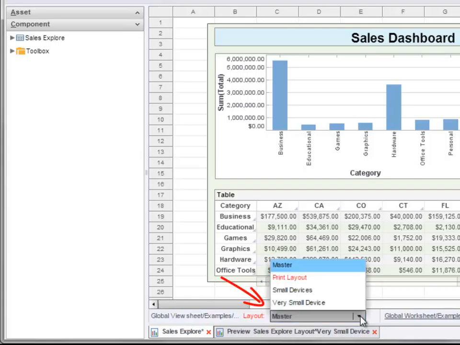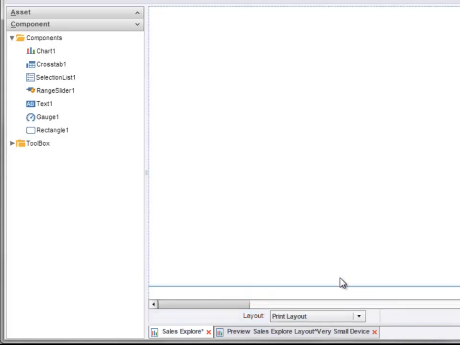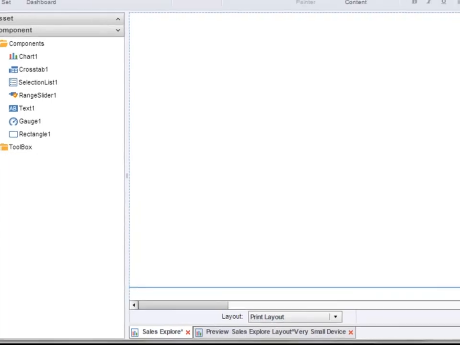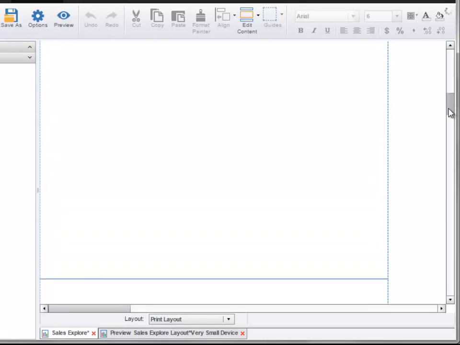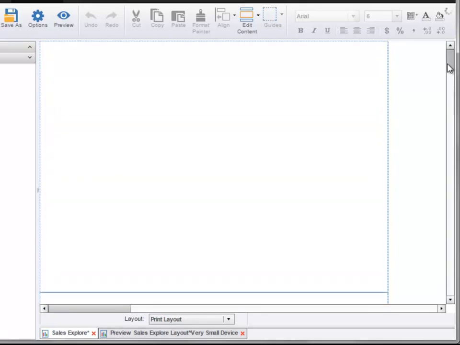From the Layout menu, in the status bar at the bottom of the dashboard, select the print layout and drag components into the print layout page. Note that for a print layout, there are multiple pages in the right panel, which you can access by scrolling. You can add components into any of these pages.